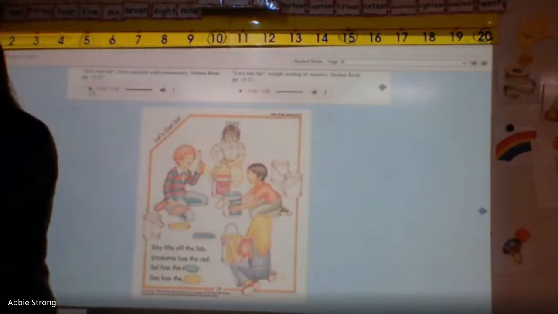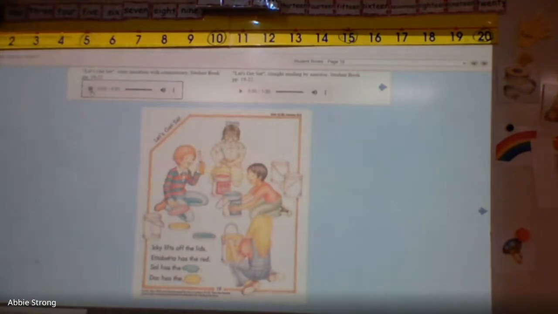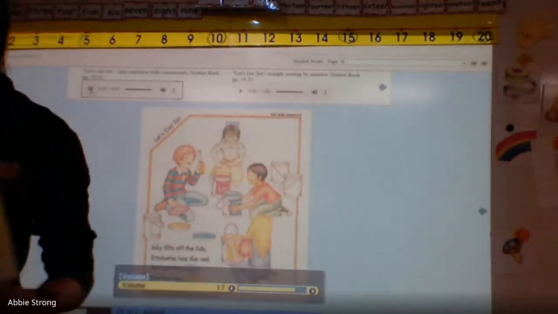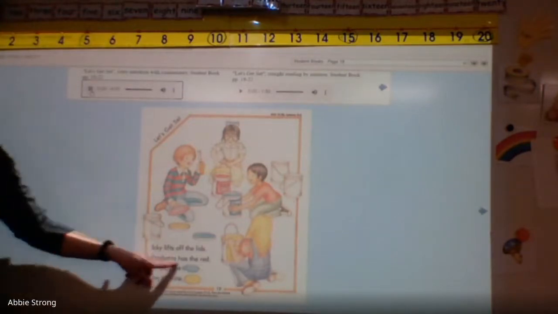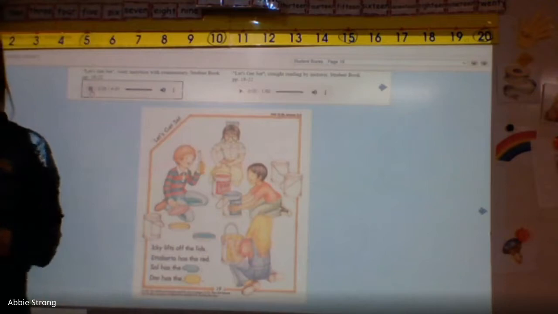So here we go. Let's get set. Look at the picture on page 19. The Super Kids are getting set or ready to paint the bus. They want to paint a rainbow on the bus, but they only have 3 colors of paint: red, blue, and yellow. Sal is going to show the other Super Kids how to make more colors. Listen as I read the sentences at the bottom. Iki lifts off the lids. Edabetta has the red. Good. You can read with me. Sal has the blue. Dot has the yellow.